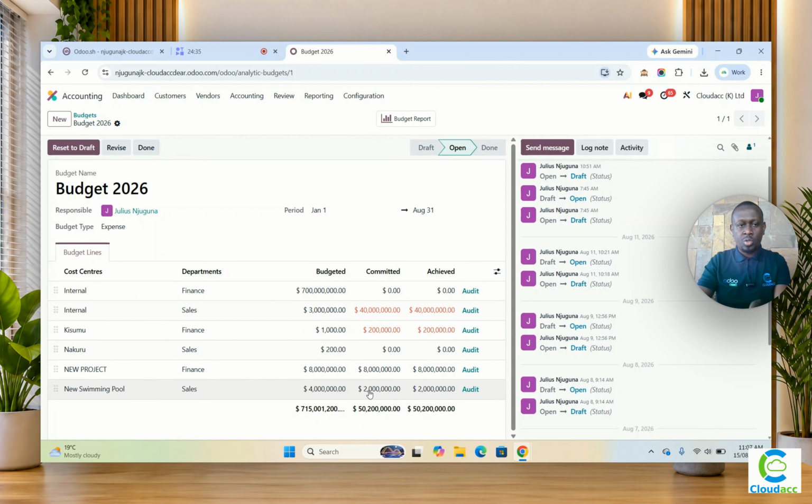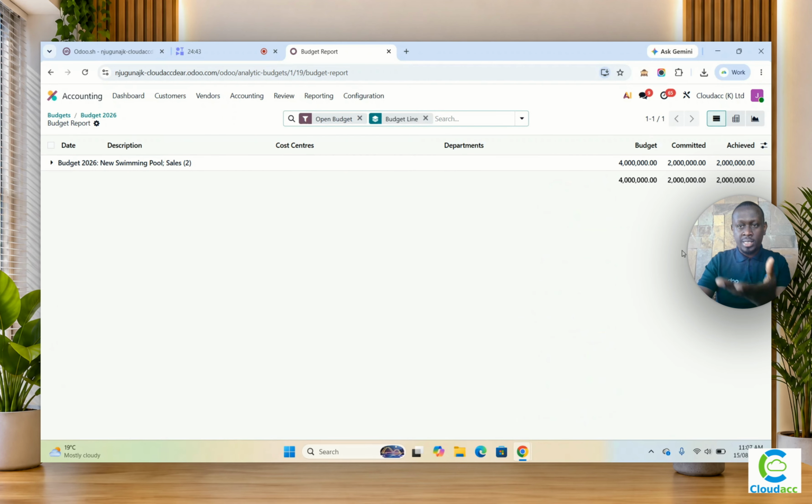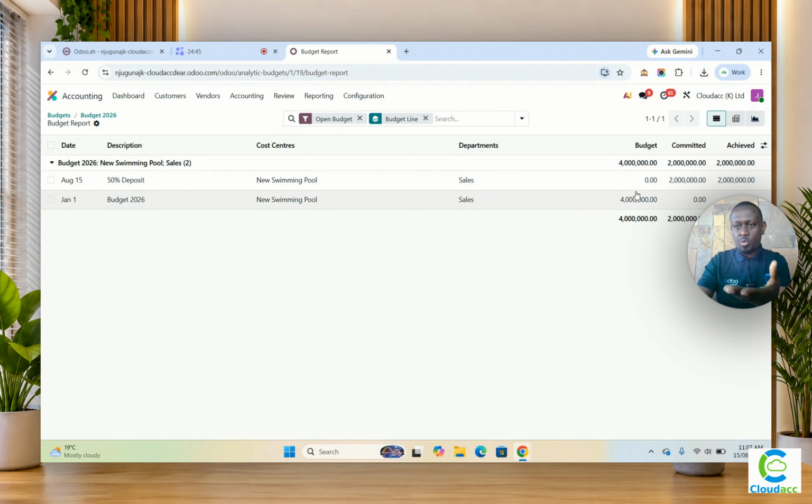So this is a control that is roped in from the procurement to the accounting, so that you see how much you are left to utilize. If I click on the audit, I'll see how much I've spent so far. The budget is what has been spent and or committed. You can have committed but not spent, then that's the achievement.